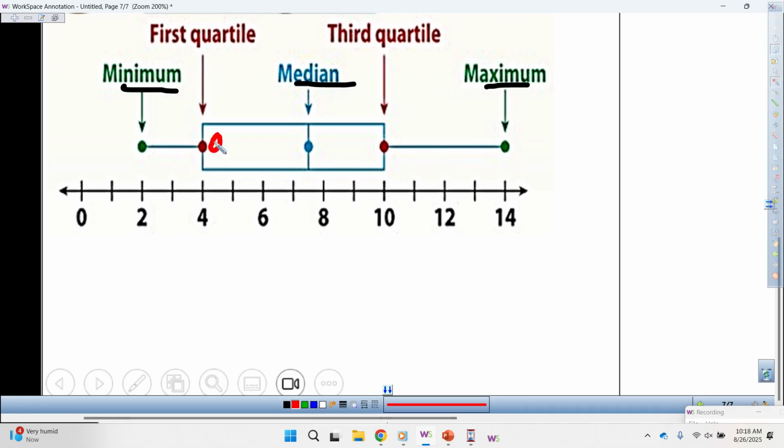First quartile known as Q1, third quartile known as Q3, and the median is known as what? Q2. Okay. What else are we needing for a box plot? That's very obvious in front of you. Tell your neighbor, what else are they missing?